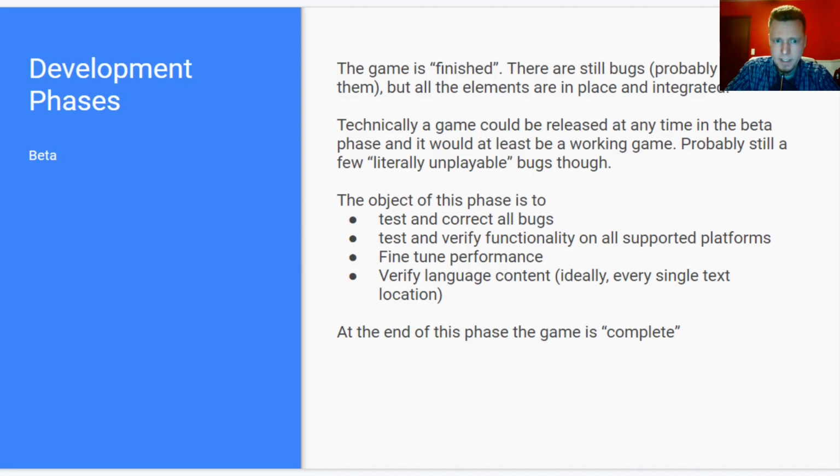And then also in here, in the beta phase, you'll verify, well, somebody, whoever's job it is, will be verifying the language content.